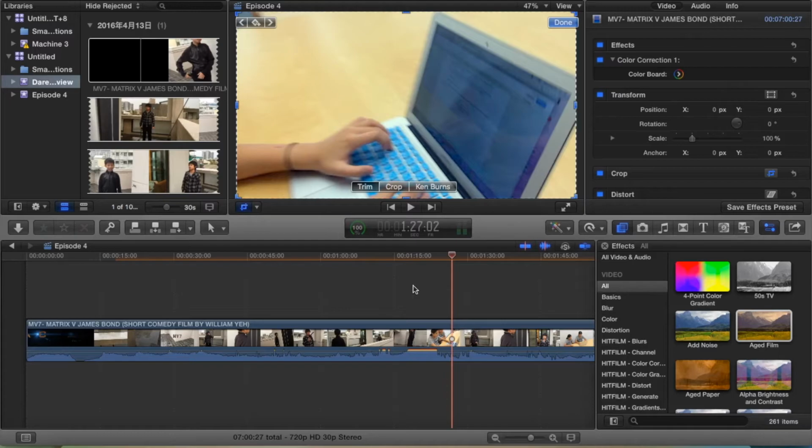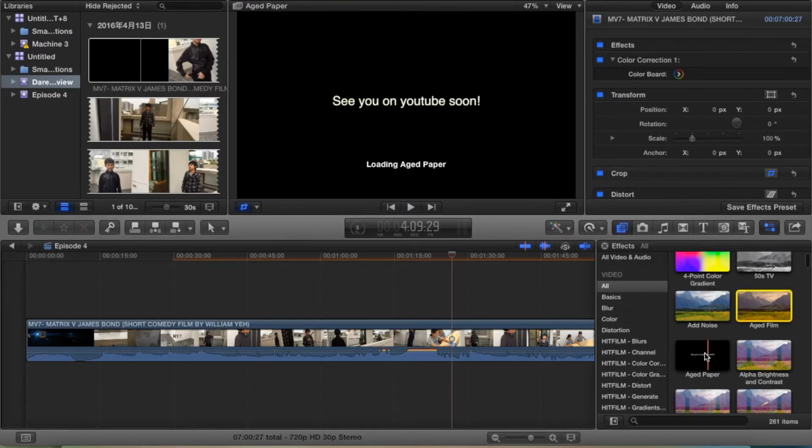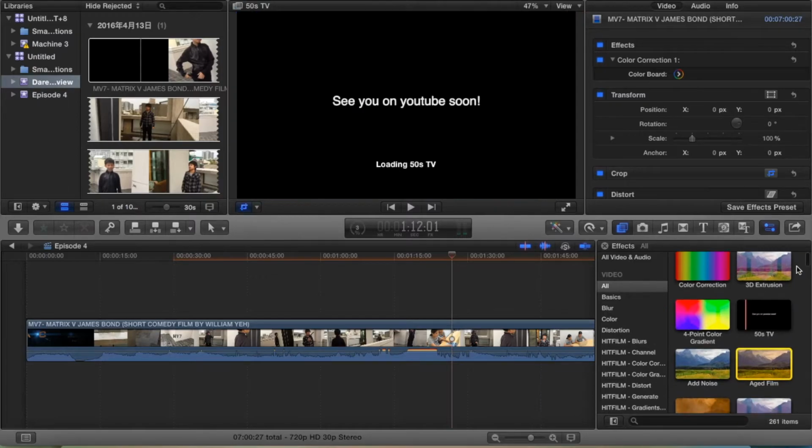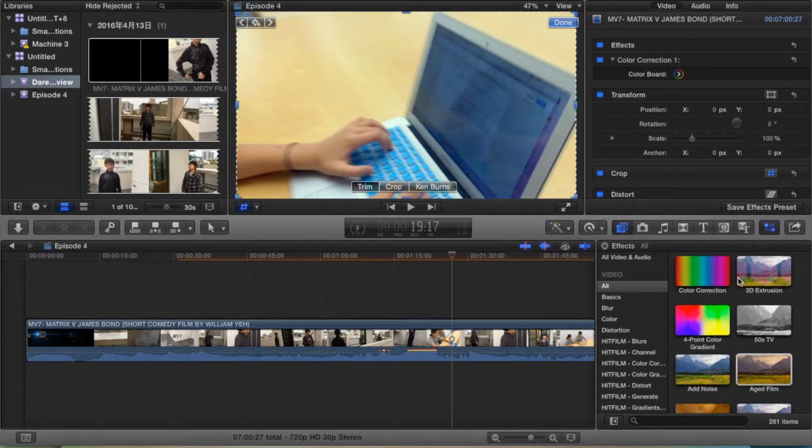Yes, so now you know how to use the color board and the effects. Of course, you can also use the 4-point color gradient and the HDR paper, and there's just a bunch of stuff you can play with. Now I'm going to talk about something else.